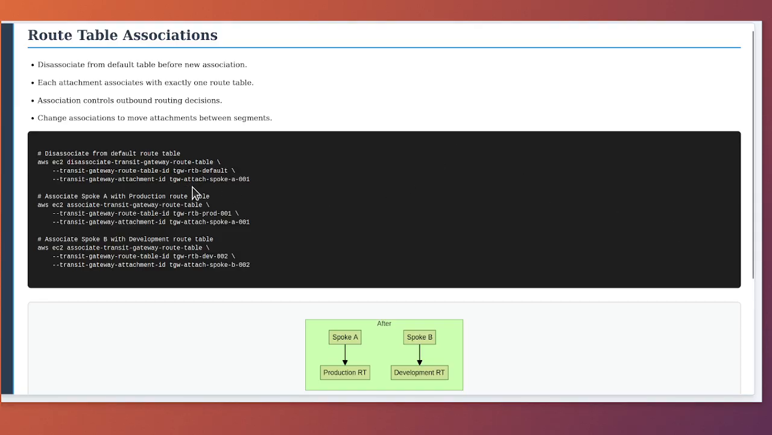The command aws ec2 disassociate-transit-gateway-route-table removes an existing association. The Transit Gateway route table ID specifies the route table currently associated, which is tgw-rtb-default in our example. The Transit Gateway attachment ID specifies the attachment tgw-attach-spoke-a-001 that we want to disassociate. After running this command, the attachment is no longer associated with any route table and will not be able to route traffic until you create a new association.